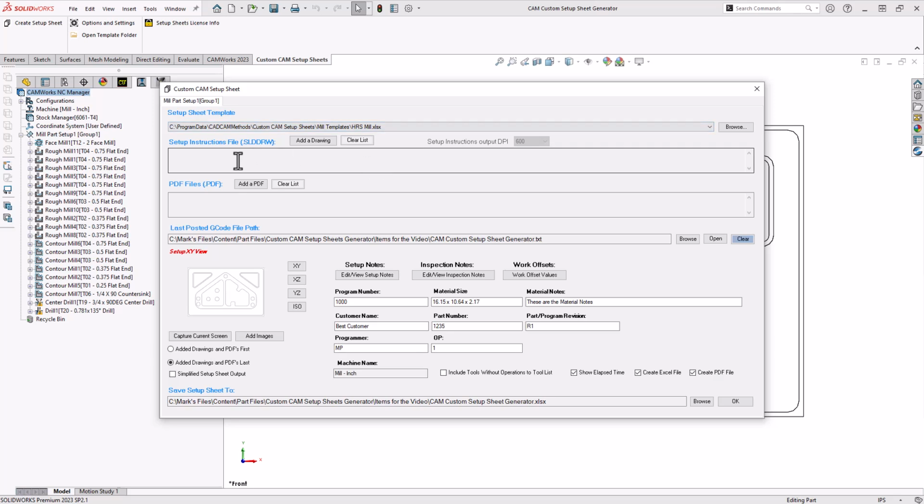If I have any additional setup instructions, maybe captured in a SOLIDWORKS drawing, I can link to that here and add it to this output. If there's any additional files, I can grab any kind of PDF and add that to this same file here, so that if I have a PDF of a new holding system we're using or a new tool that we're about to incorporate with this job, I can include the PDF here and then it becomes part of my information output. The G code has already been posted to this particular location.